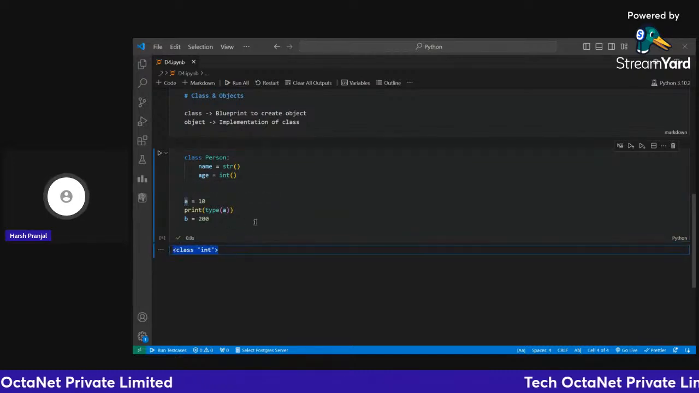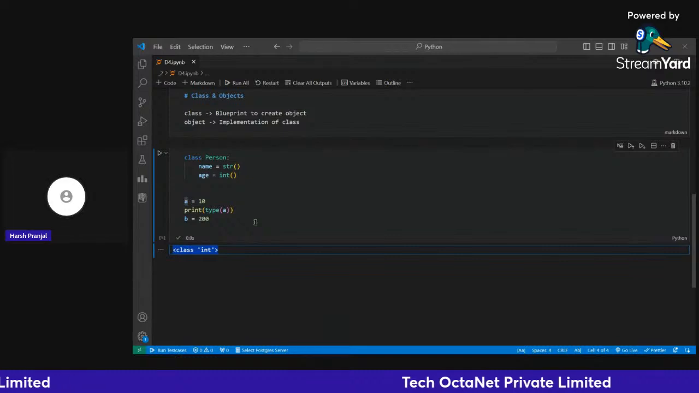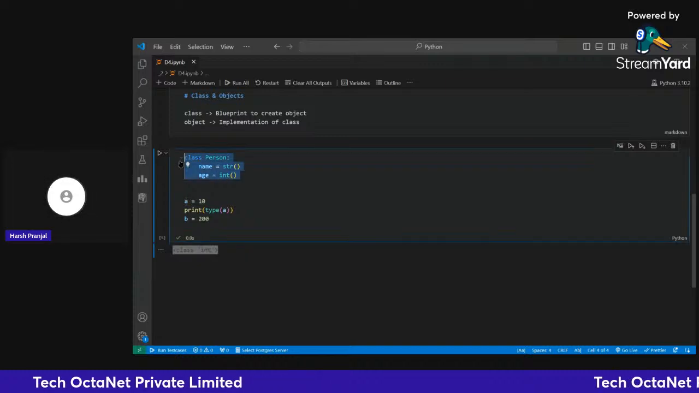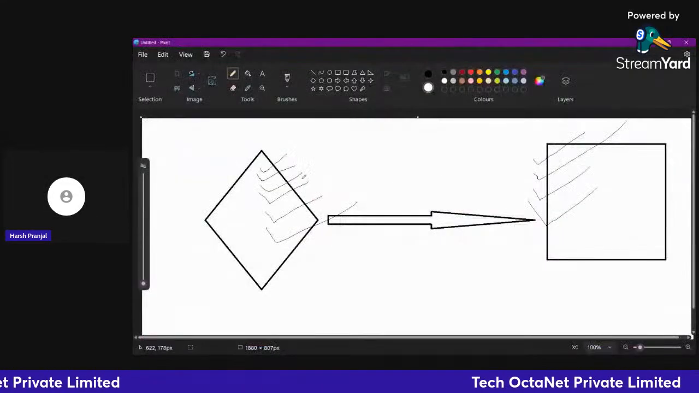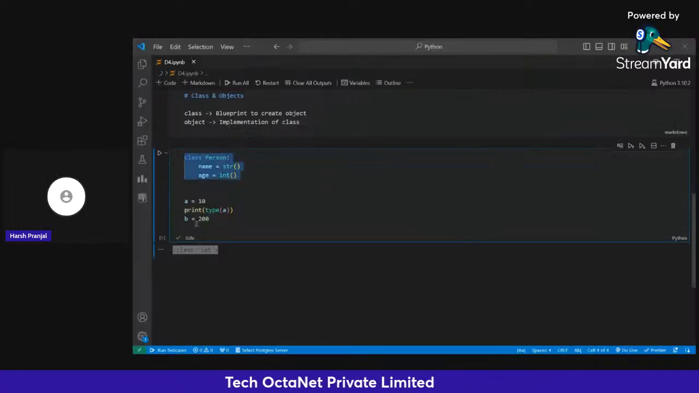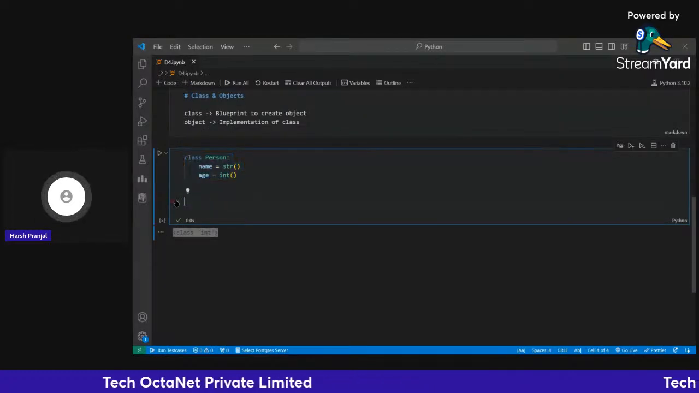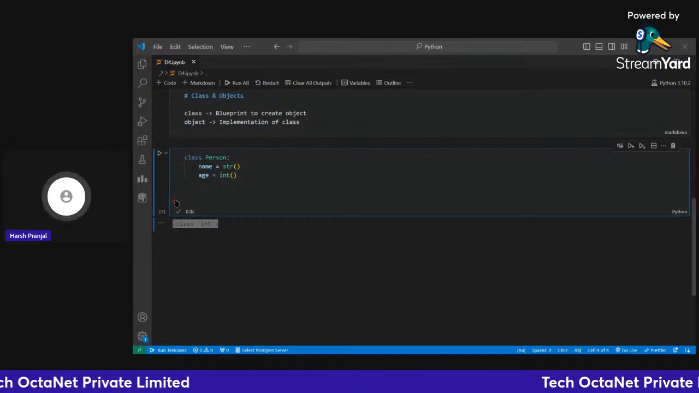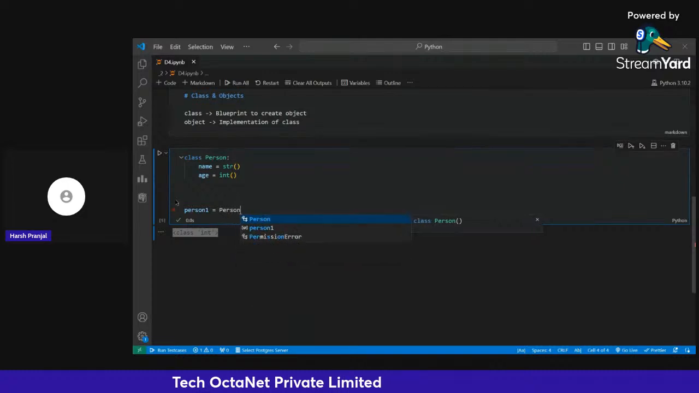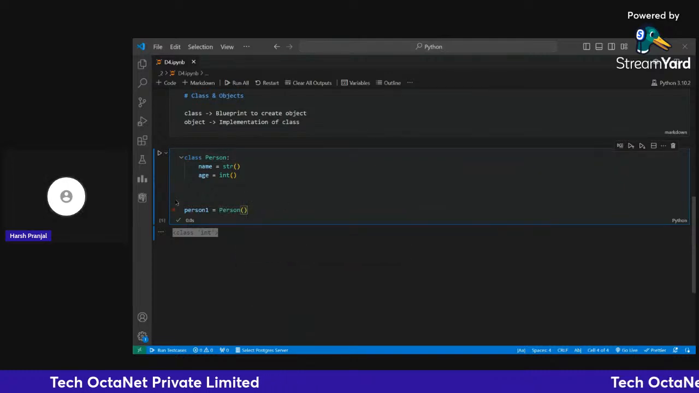Now class integer is already defined in Python, so the interpreter knows how the memory block will look like. But person is not defined inside Python, right? We have to define person. So person is the blueprint of how the memory block will look like, and we have to create the variable for that person, right? Suppose we create a person one. This is how we create a person one.